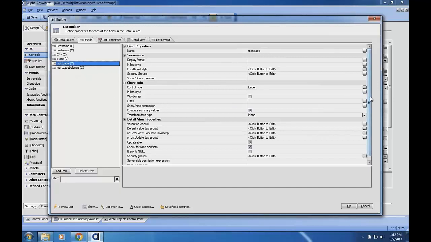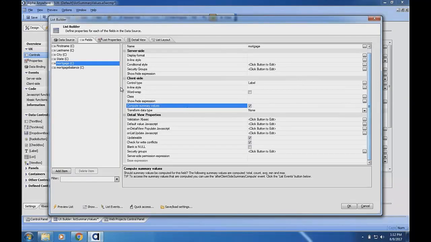I can click here, and you'll notice that if I go to state, the summary values is not enabled for that particular one. The cool thing about this is that all you have to do to tell the list control, okay, from now on I want you to automatically start tracking the total and so on, is to start computing those summary values here. And that's all you have to do.